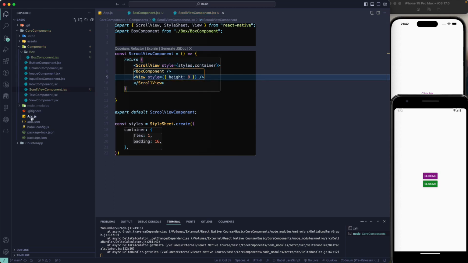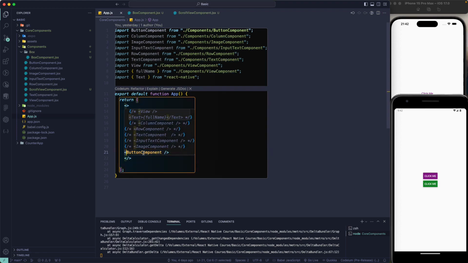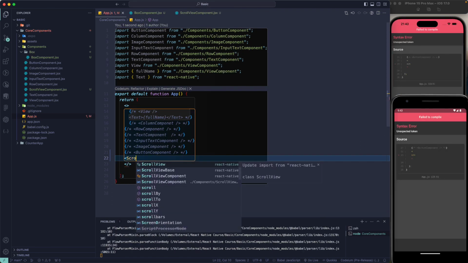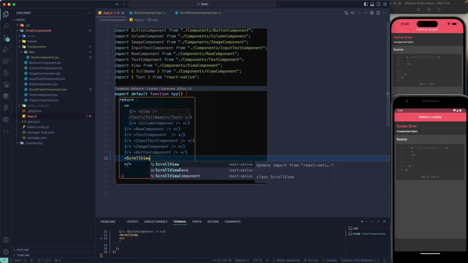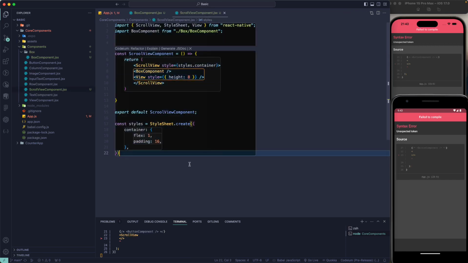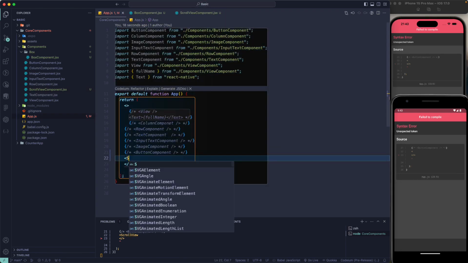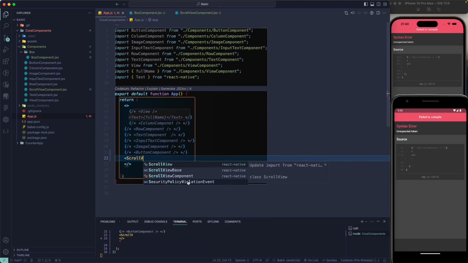And once I have that, let's go back to the app.js file, and let's just comment this code, and import that particular ScrollView component from React Native. So let's go back and see what we have exported from here. Okay, so this should be ScrollView, not the scroo. So let's just import that ScrollView from our component.